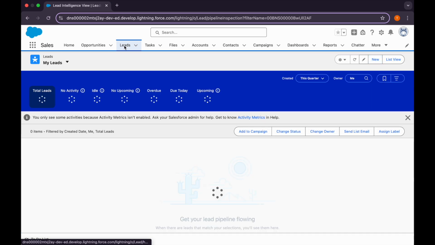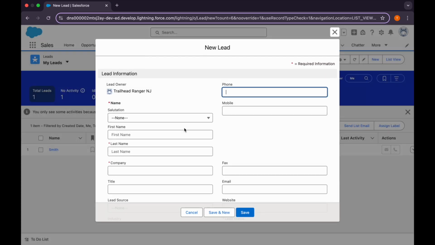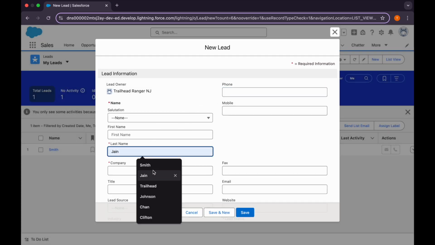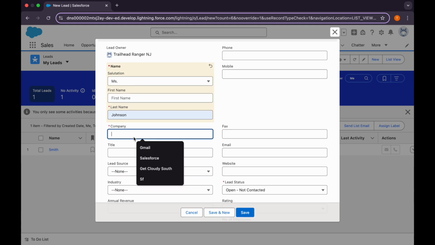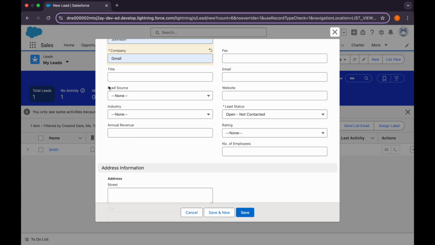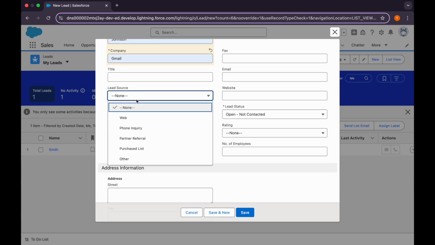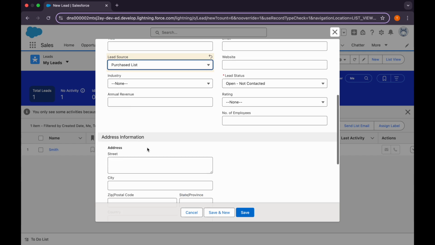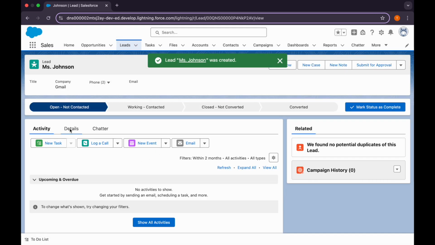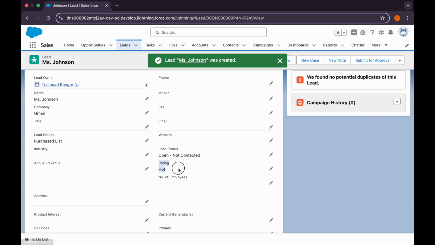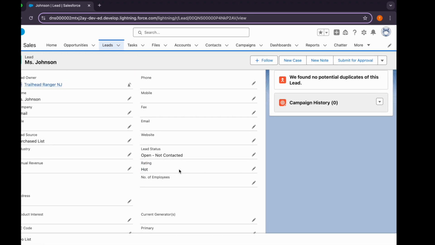Now we'll create another lead, that is Johnson, and let's have company as Gmail, and we will now have lead source as not web, any other than web, that is purchase list. Let's have it, and if we save it, we will be having rating as hot. So this is working fine.